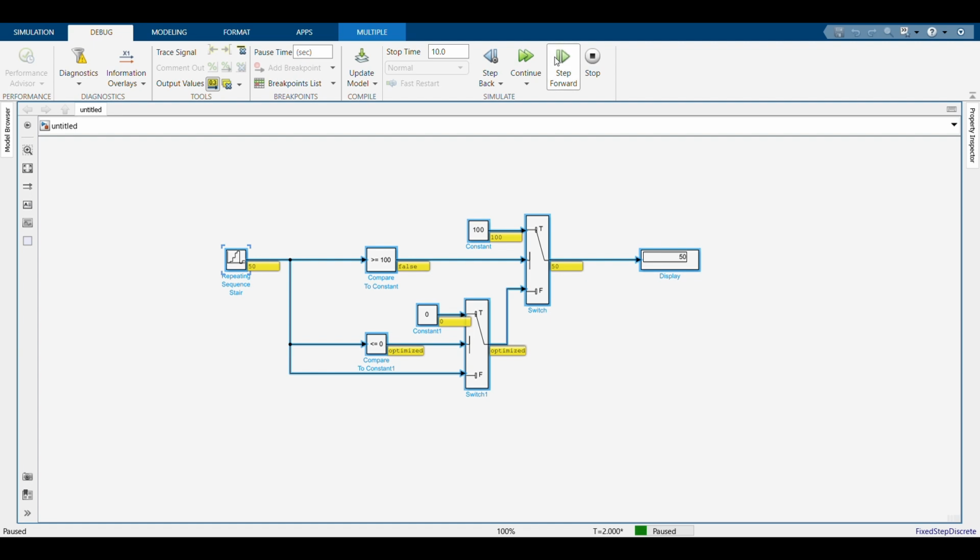Again, 50 is between 0 and 100, so we get the output as 50. Again, 100 reaches its upper limit, giving 100 as the value. But if it goes above the upper limit, 120, which is greater than 100, then we get the 100 value only. And again, when it goes below 0, it reaches below the lower limit. So it is -10, giving the output as 0.